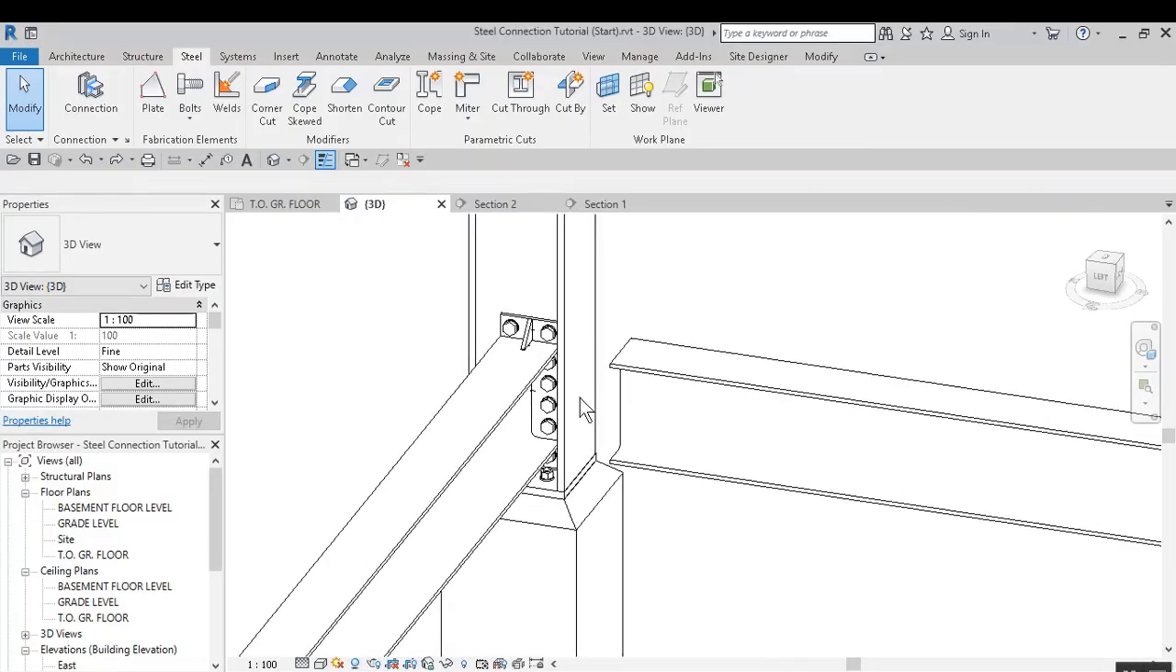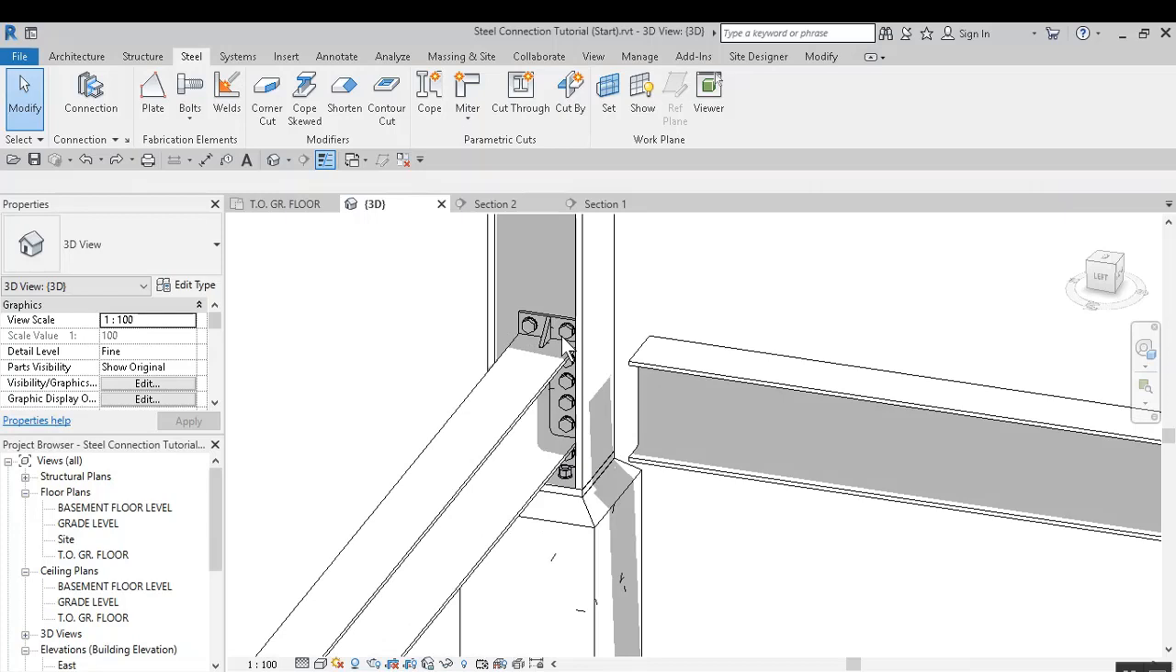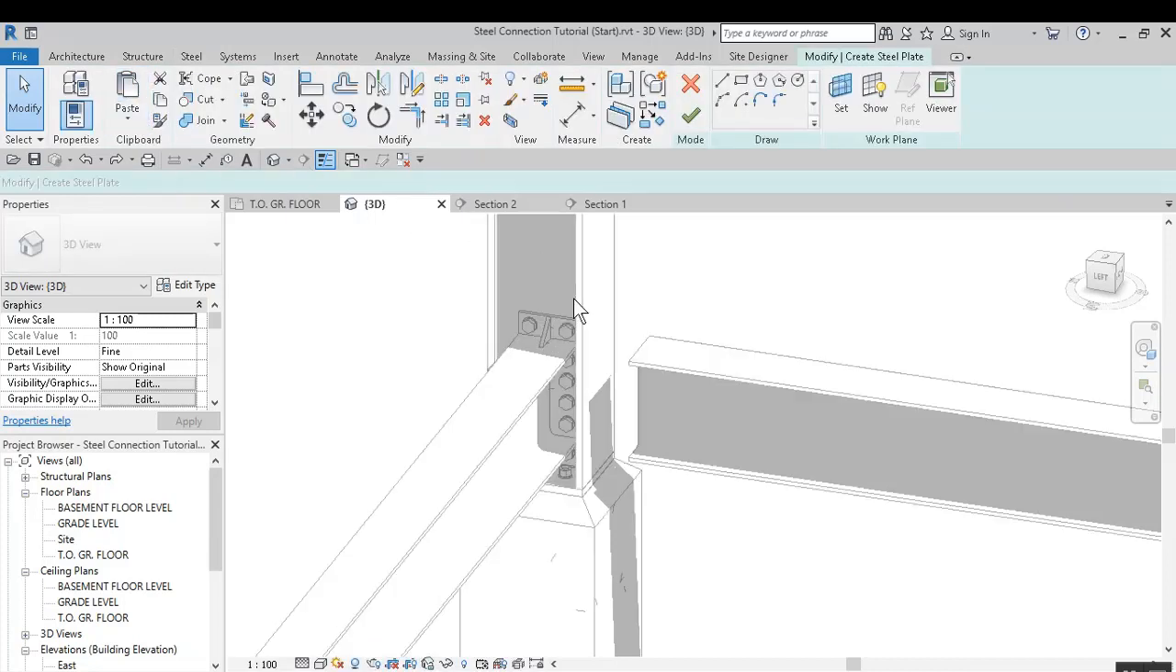Okay, in this system it doesn't seem to work out because when I try to create the end plate, it sends a bolt straight through the flange, and that's not what we want. So in cases like these, we try to create our own custom connection. That's what these fabrication elements section is here, modifiers, parametric cuts, those kind of things. We already know the thickness of the plate, so we want to create a plate.